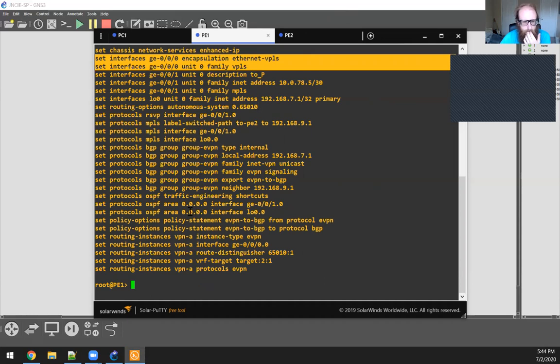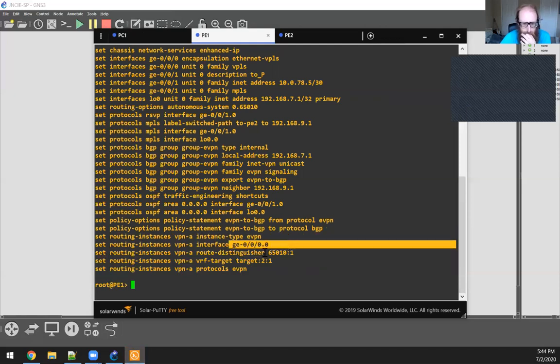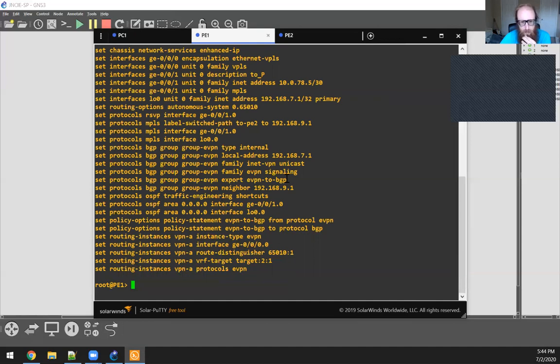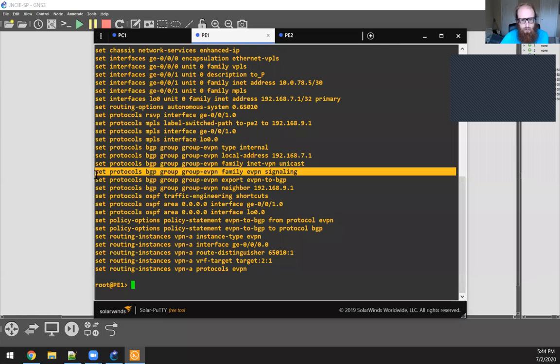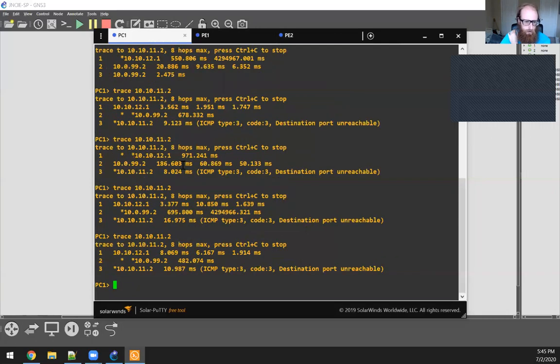So then in addition to that, of course, I needed my VPN instance, type VPN, add that to it. I need a route distinguisher, I need a VRF target, I need to enable the VPN protocol within it. Then I need to turn on EVPN signaling within BGP, and then I need to give routes for BGP to send through EVPN. So I gave them all my EVPN routes, which was my own information, and I sent that over to PE2 by doing that. So PE2 had information to establish an OSPF neighborship. And yeah, that's all it needed to do. And at that point, CE1 could ping across the wire. So yeah, really not that hard at all.